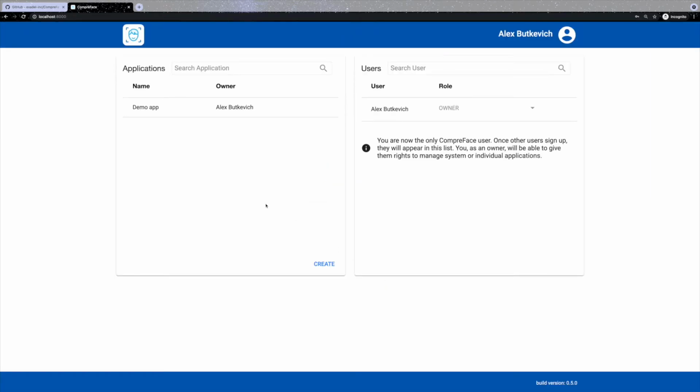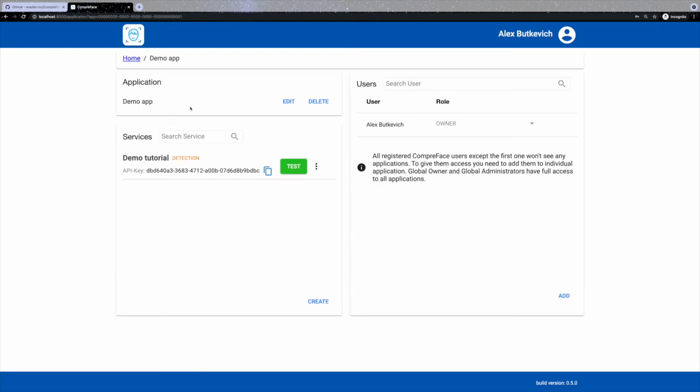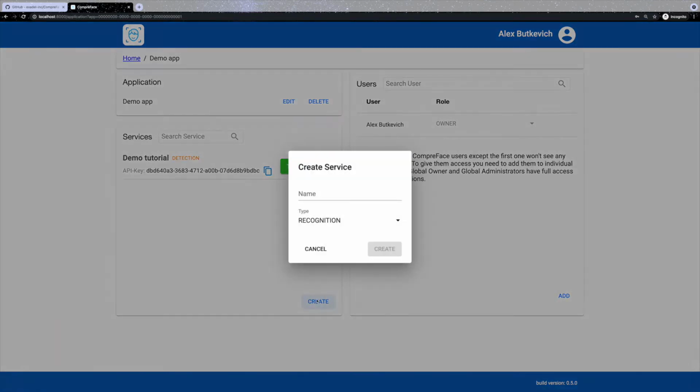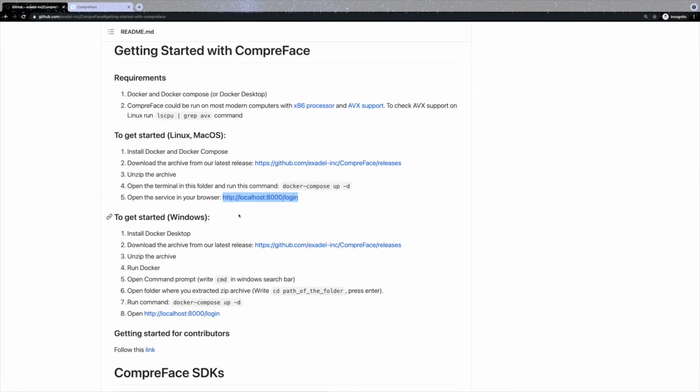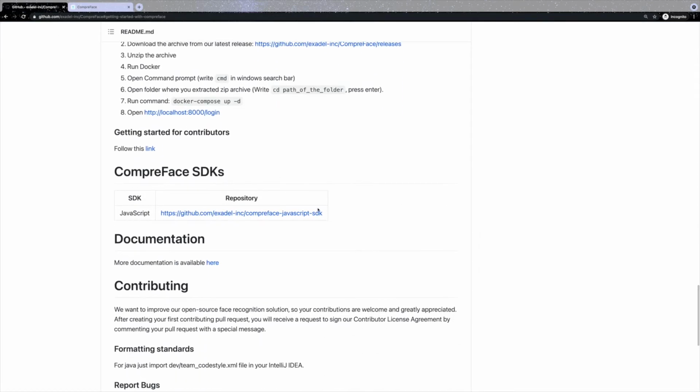The left part demonstrates the applications you've created, and the right part is related to users of those applications. Each of your applications can use one of our three services. It can be either recognition, detection, or verification. In my case, I have already created a detection service called Demo Tutorial, and I'm going to use this API key.